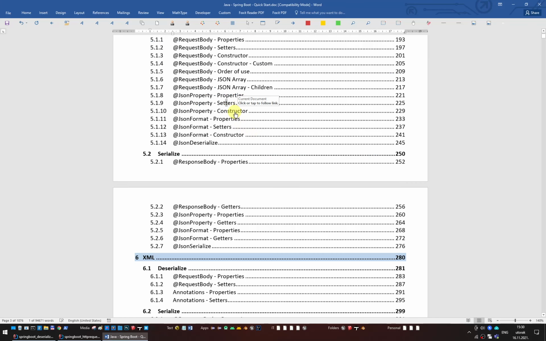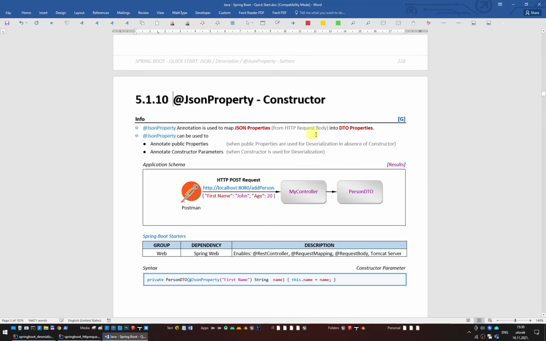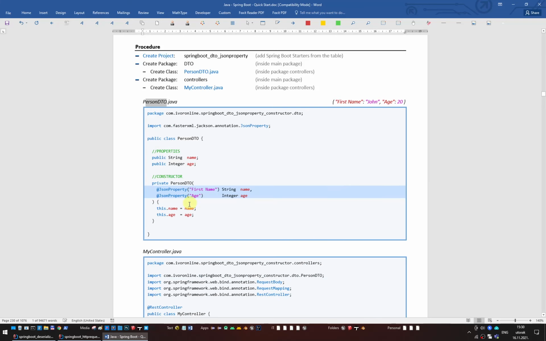And lastly, we will show how to use JSON property annotation to annotate input parameters into the DTO constructor. So here we have a DTO, and inside it we have defined a single constructor which now has two input parameters, one for each of the properties that needs to be set.